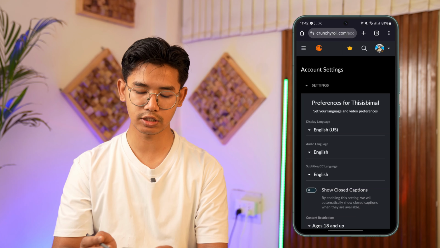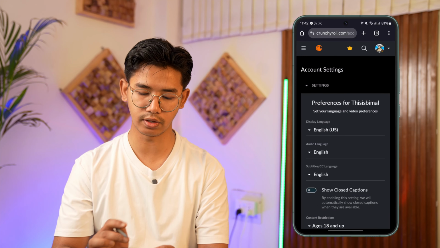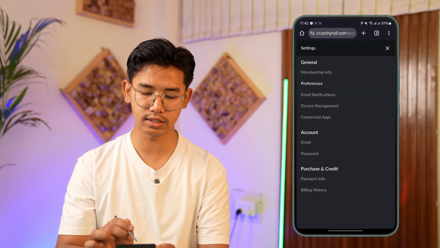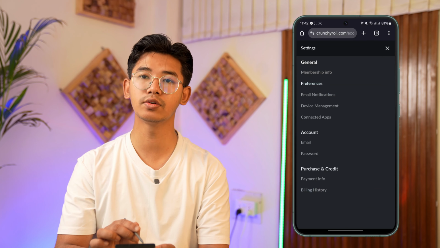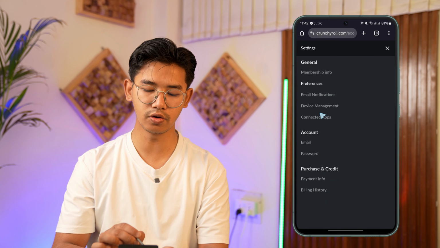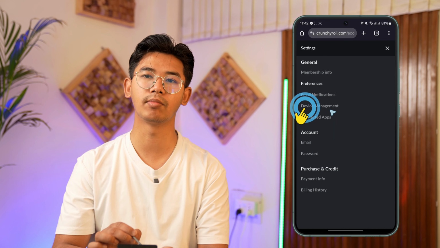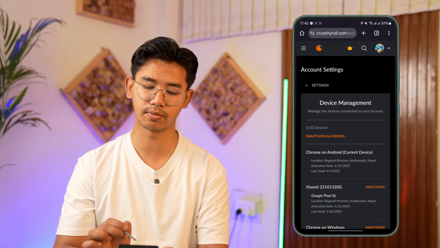When you go to the settings menu, here you'll find all of these options over here. So here you can also see the settings option. You can just tap on that. So right there you can see a drop down menu, tap on it. And here look for the option that says device management and tap on device management.